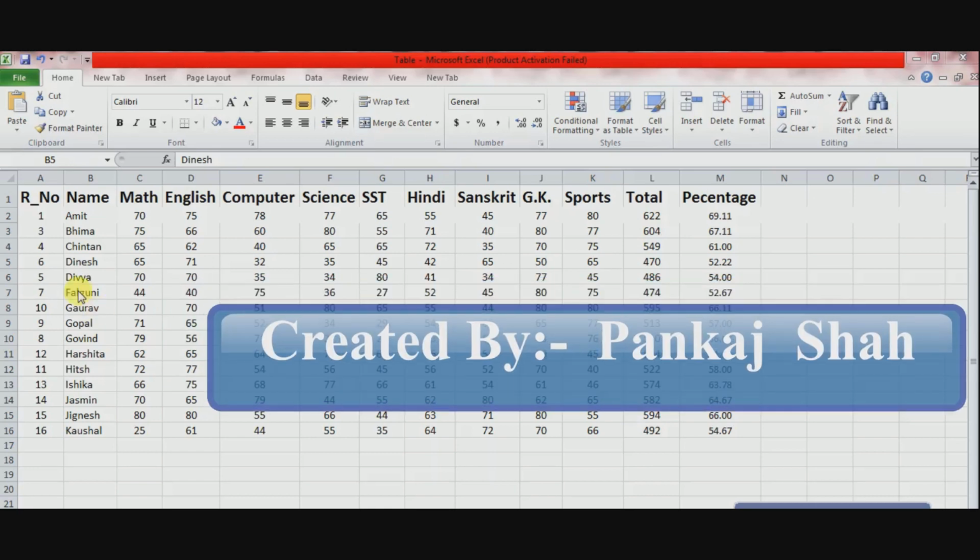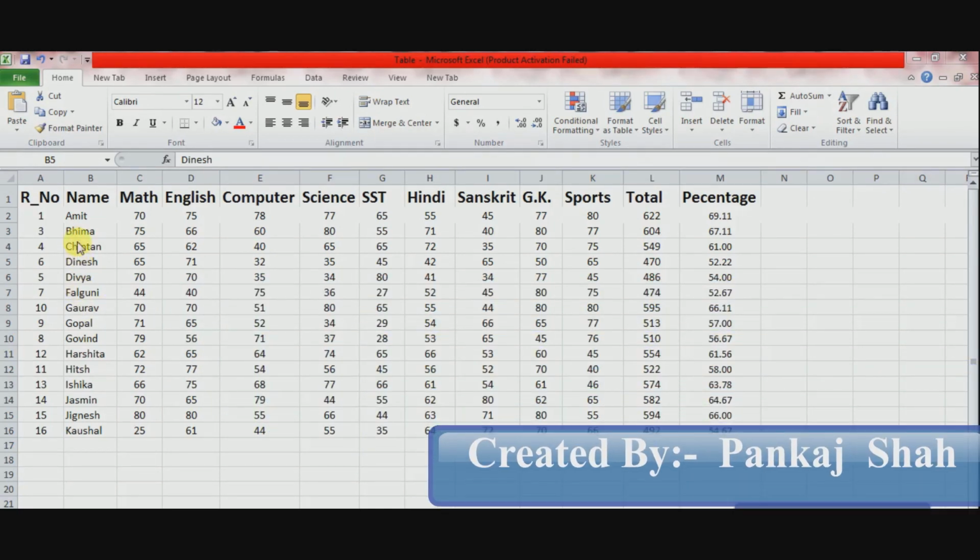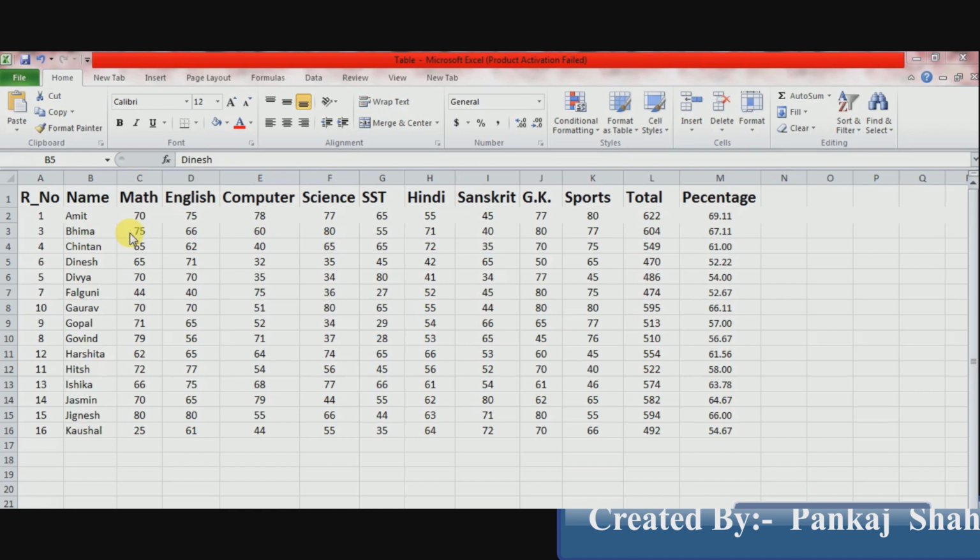Now let's see the steps of sorting data in MS Excel. For sorting data, you have to open MS Excel and create one table. If you don't know how to open MS Excel and create a table, please click on the above link or see the description area below this video, right side bottom corner.